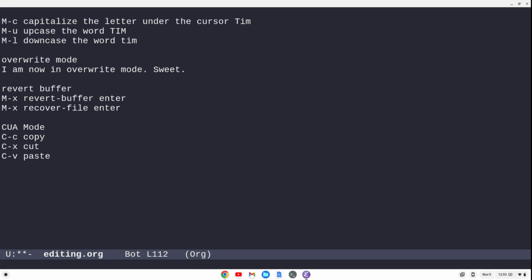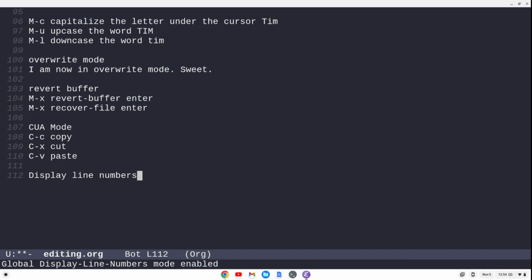And then the last thing I want to talk about in this video is displaying line numbers. If I want line numbers in my document, what I can do is Alt X, and I can type in global display and then line, and I'll start to type it out and hit tab. So it's global-display-line-numbers-mode. If I hit enter, we get line numbers in the document.